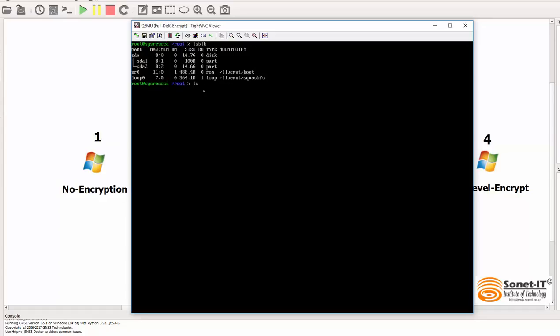So I can check my mount point to see if it's not in use. That will be ls /media. The mount point is empty, so now I can mount. So the command is mount /dev/sda2 and then /media.